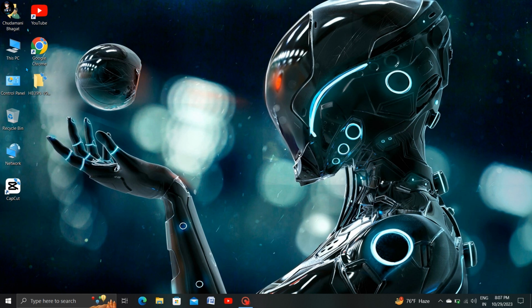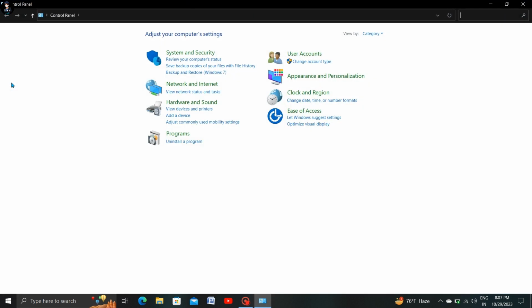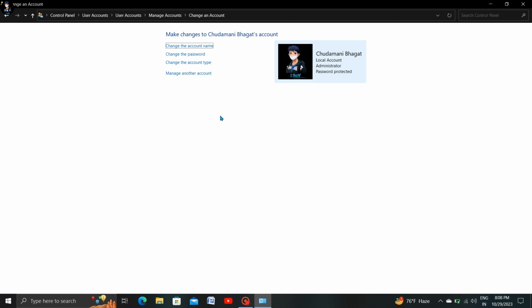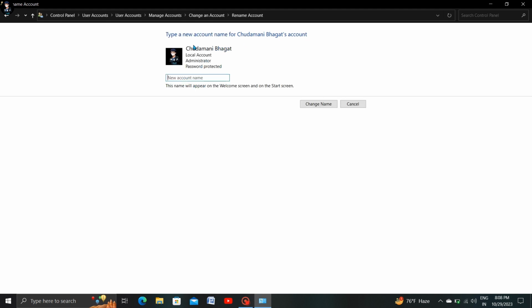Now first of all, open Control Panel. Now you see different types of options, so just select Change Account Type. Now you can see this type of interface, so just click here in this section. Then you see an interface like this with 4 options, so just click on Change the Account Name.